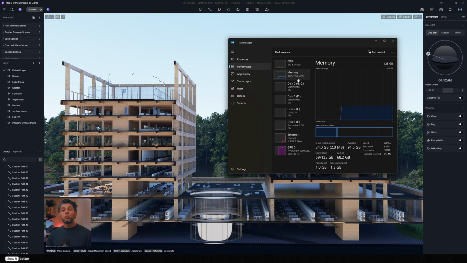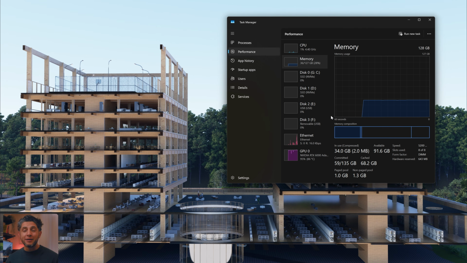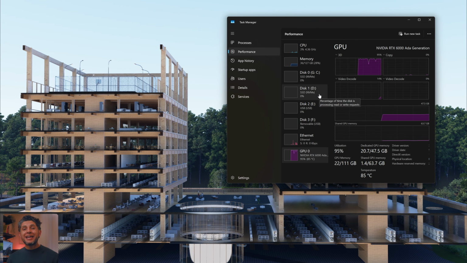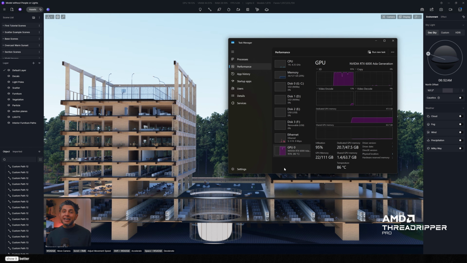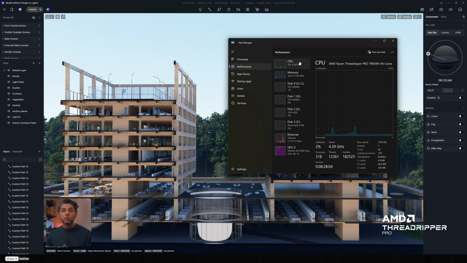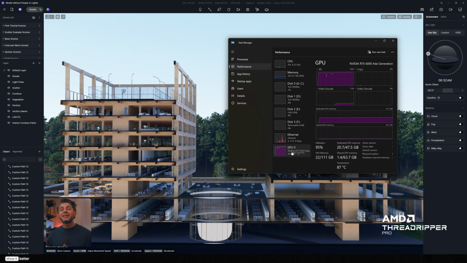This workstation is running 128 gigabytes of RAM, an RTX 6000 Ada graphics card, and an AMD Ryzen Threadripper Pro processor with a massive 64 cores working in parallel.